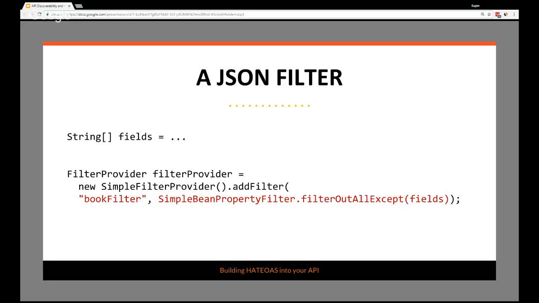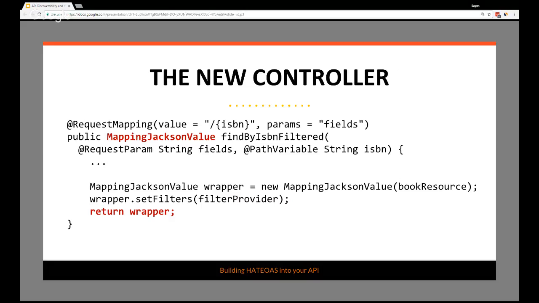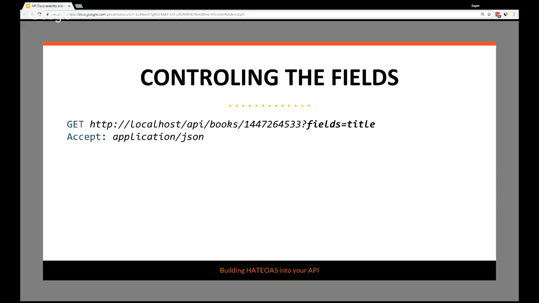And after you define this provider, you unfortunately need to return a Jackson specific class here. So that's the only downside. But again, for the power and flexibility you're getting, this is a minor thing. You have to return the Jackson wrapper. And when you do that, now you can do a get, and you can say, give me this book, but don't give me the whole thing, just give me the title.